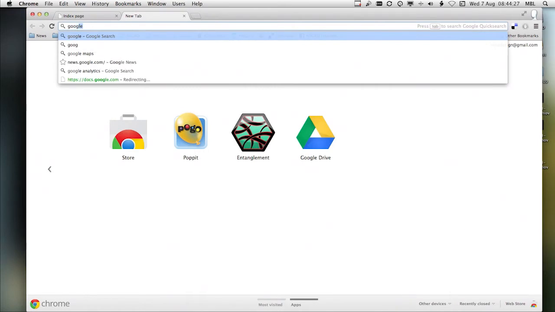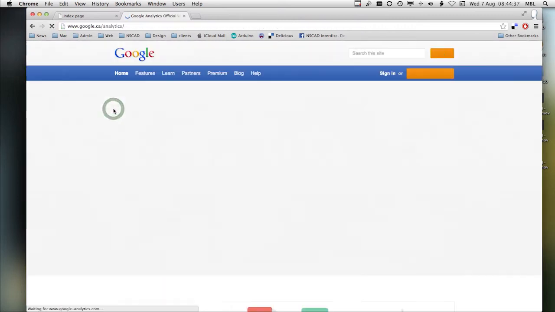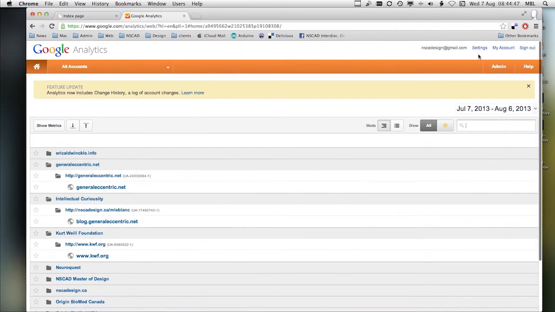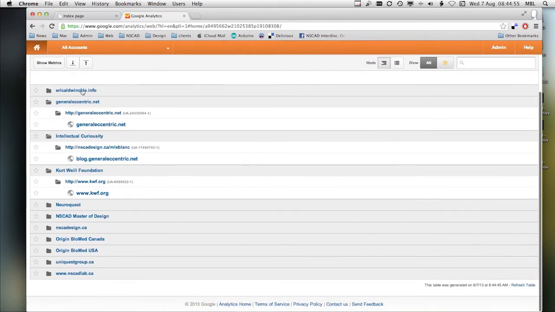So let's open Google Analytics. It actually magically in Google search comes up quite quickly. And so you need to first create an account. If you've got an account, sign in. And I've already signed in. And when you sign in, if you have analytics accounts, they'll be listed here.